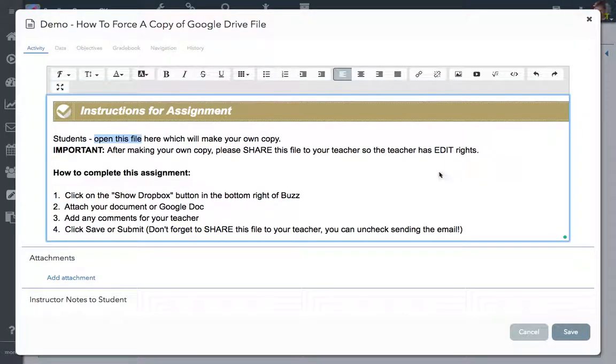So here I am building an assignment for my students. I'm in Buzz, and I've started creating what this is going to look like. This is a Dropbox assignment. In the end, the students are going to turn in either a document or something they create, or link up a Google Doc as part of that Dropbox assignment. So where it says students open this file here, which will make your own copy, I want to link up the file there.